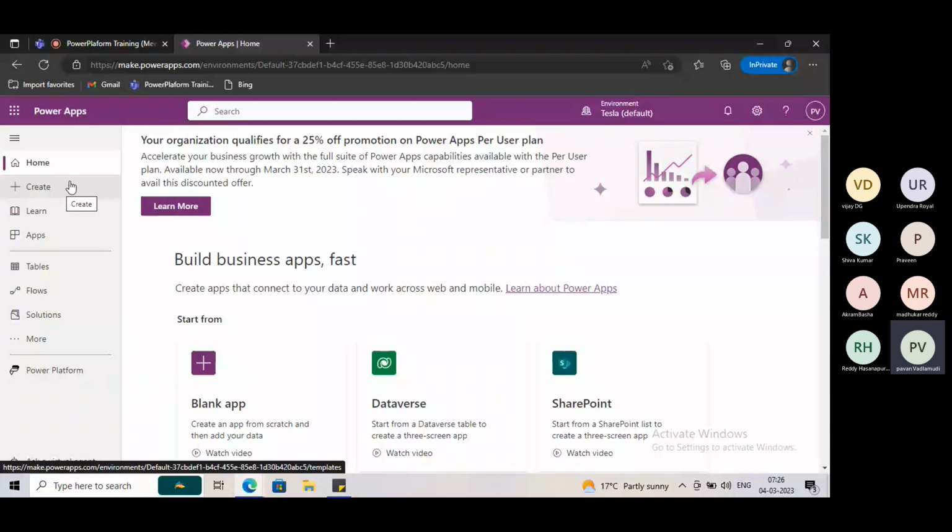The next is Power Pages. If you want to create any custom websites, we can use JavaScript, HTML, CSS, and also the default web parts we have in Power Pages. Using those web parts or JS files and HTML files, we can design the Power Pages.